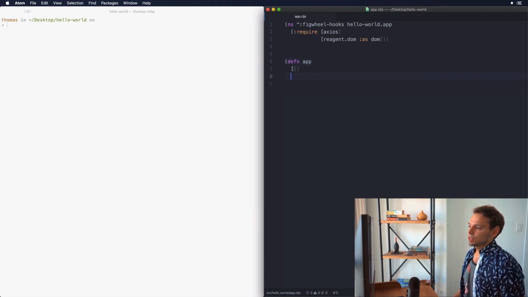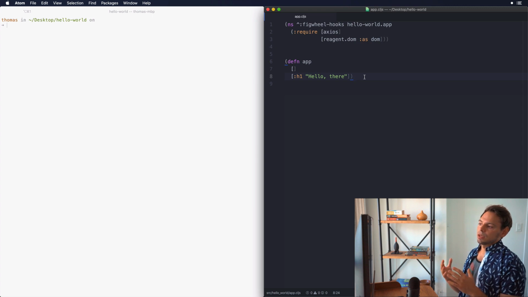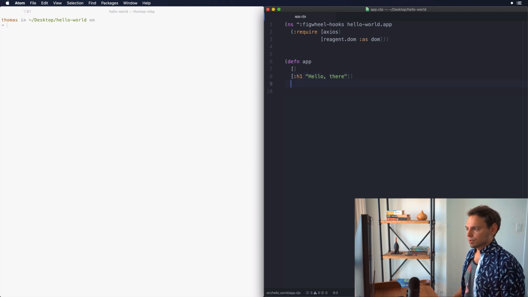So we're gonna do defn app, and then you're gonna notice something that looks a little wonky right now. I will explain this in a moment. We'll do hello there. Okay, so what is this? Well, this whole thing is just a function, just like you would do in ClojureScript normally. This piece here is a vector with a keyword and a string. It's called hiccup, and I'm not gonna go into too much detail about what hiccup actually is. Just think of it like the JSX equivalent in ClojureScript.